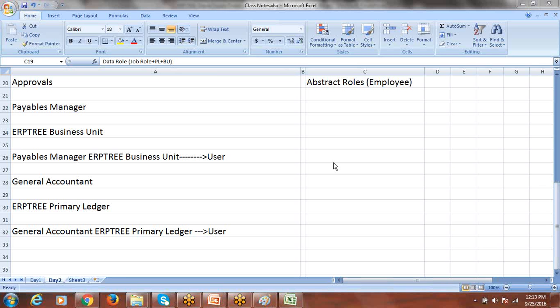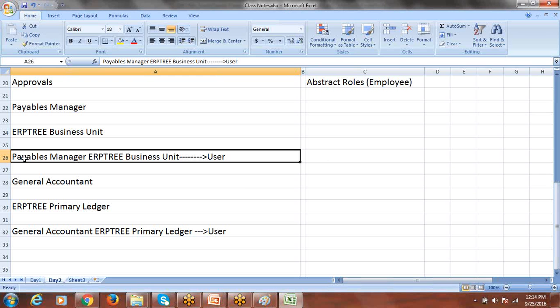Any other questions? One more question from you, Laxman. When you quoted one example like Payables Manager ERPTREE Business Unit, is that the data role you are going to assign to the user? Yes, Payables Manager ERPTREE Business Unit. That combination is the name of the data role, and it is automatically created.